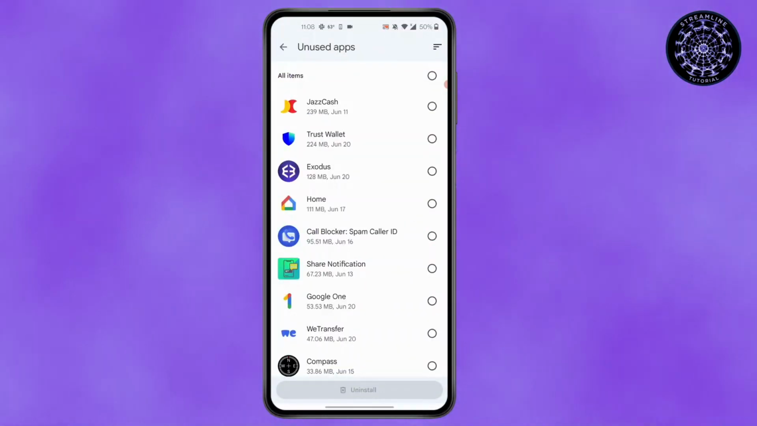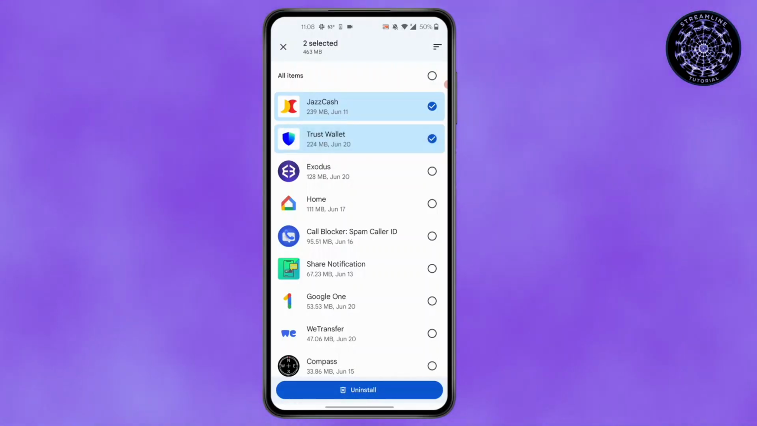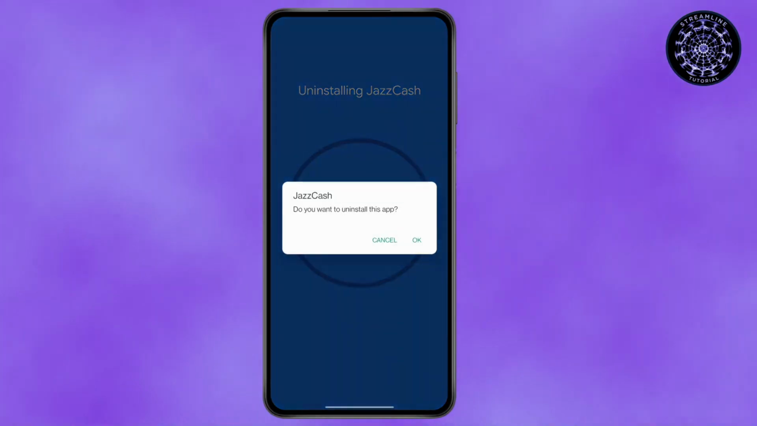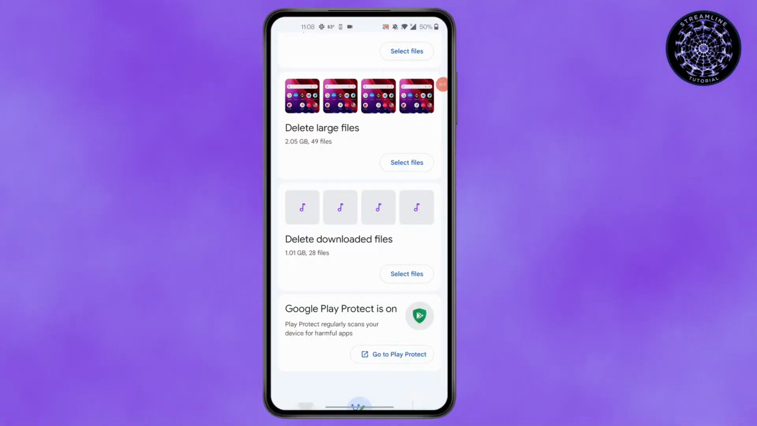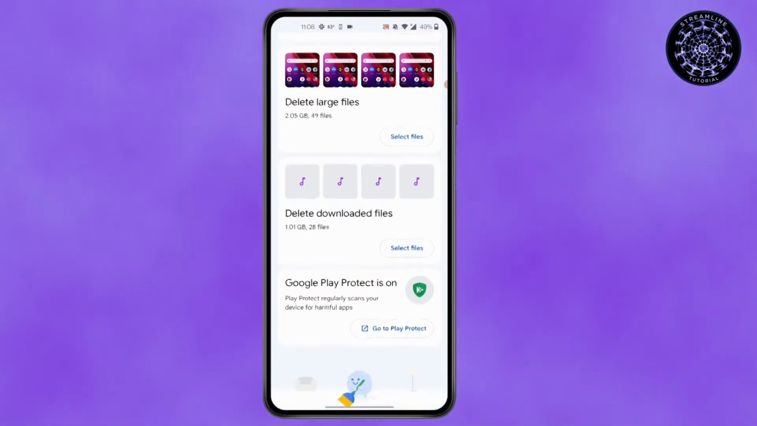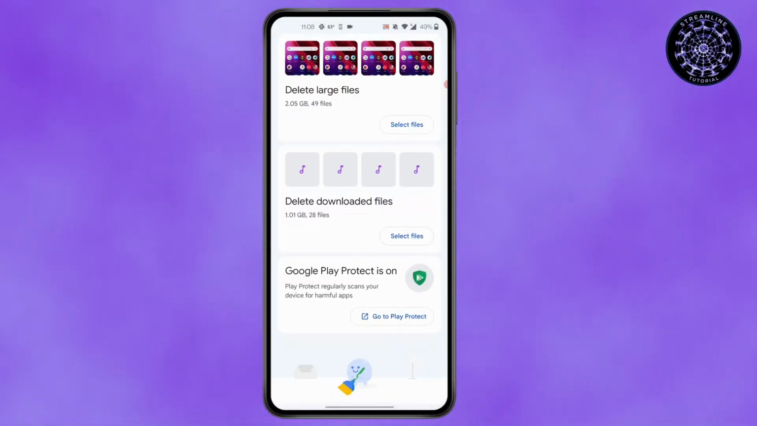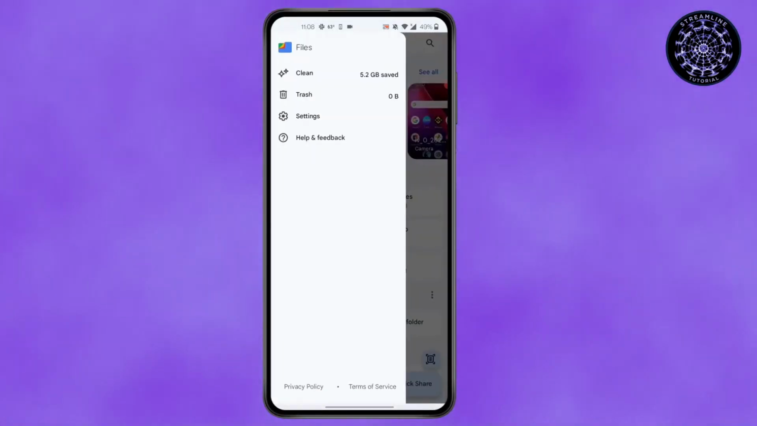And delete unwanted, unused apps. Select the apps and press on Uninstall at the bottom. Then press on OK, and the apps will be uninstalled. You can also delete downloaded files in the same way.